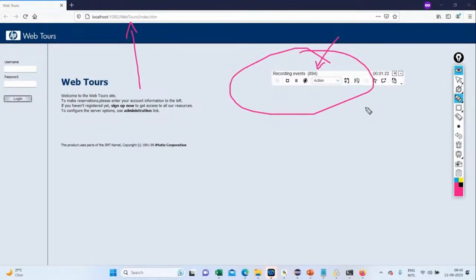That means the tool, whatever you are using, or the application, whatever you are recording, the tool is able to interact with that application properly. It is trying to learn that application. It is trying to read that application successfully. It's actually a good sign.